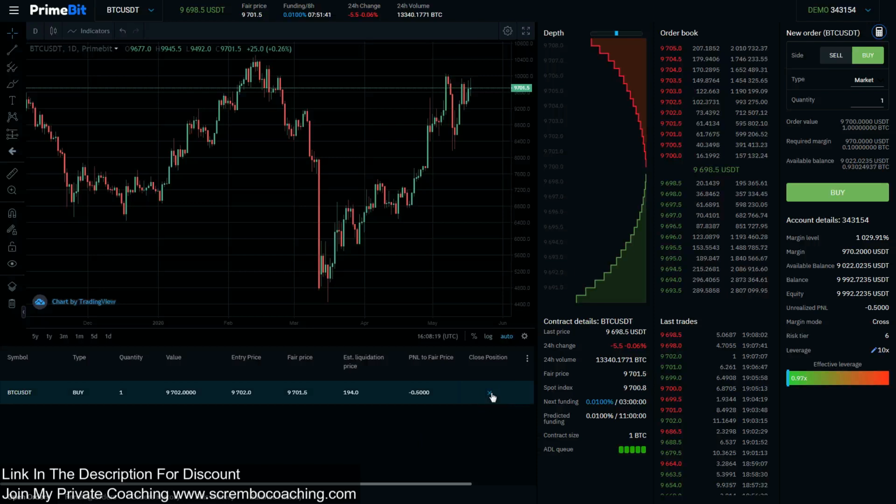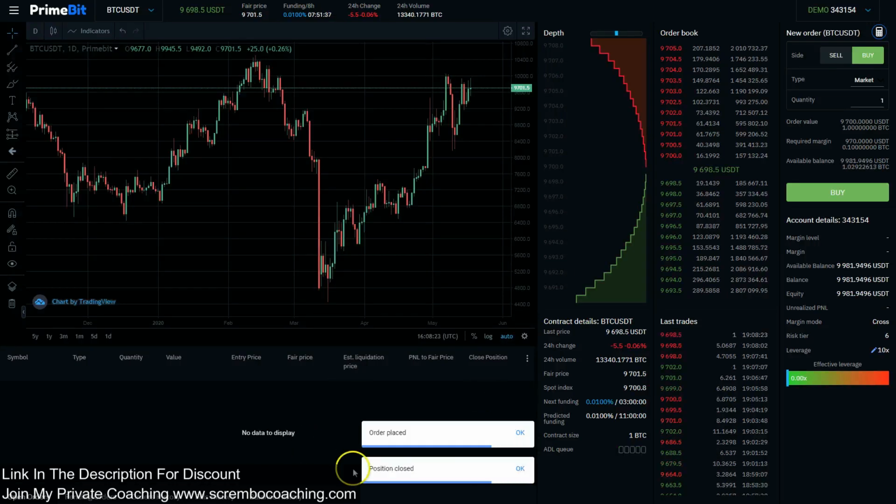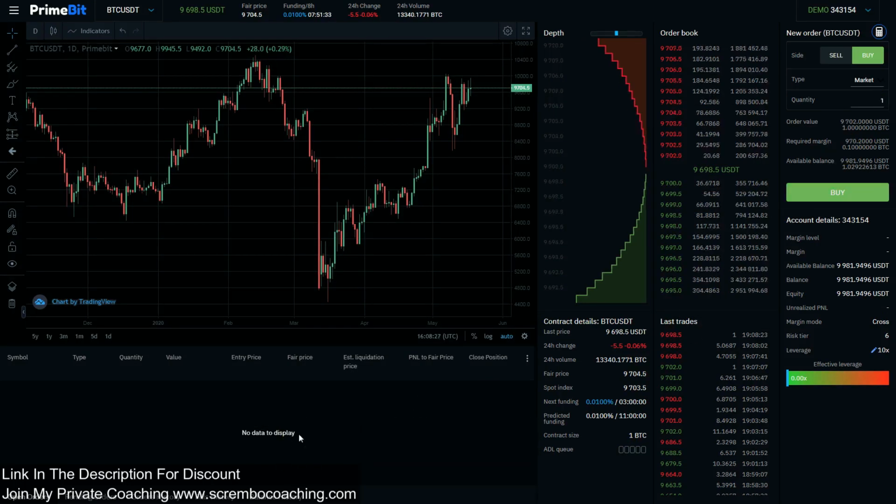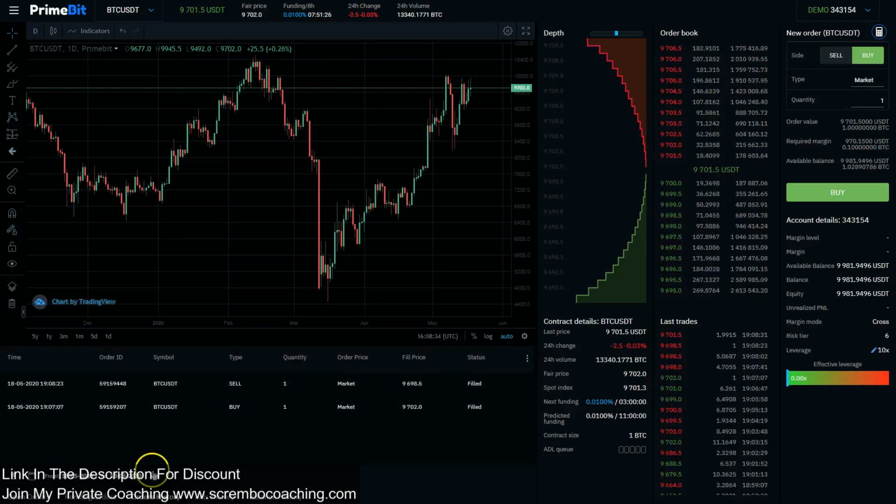You have this X right here, which allows you to close the position. You click on it, and the order is going to be placed automatically as a market order. So you exited out of your trade. You have no open orders right here. If you go to orders history, you will be able to see the 2 orders that you have done.